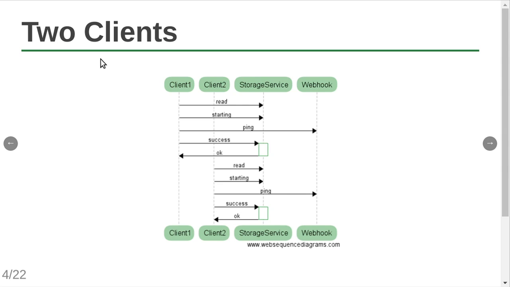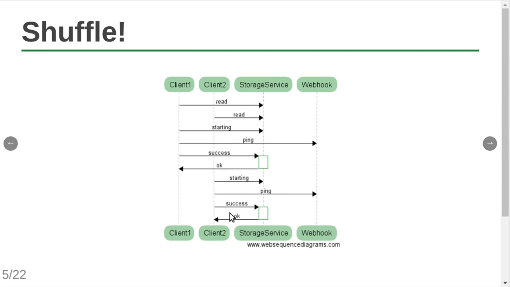So then what happens if you have two clients? There are two clients trying to do the same thing at the same time. They could be in different processes. It doesn't really matter as long as they're concurrent and independent. So let's say on a sunny day, the first client does his read, ping, success. Second client does read, ping, success. But wait a minute. It doesn't have to happen that way. It can happen in a different order, okay?